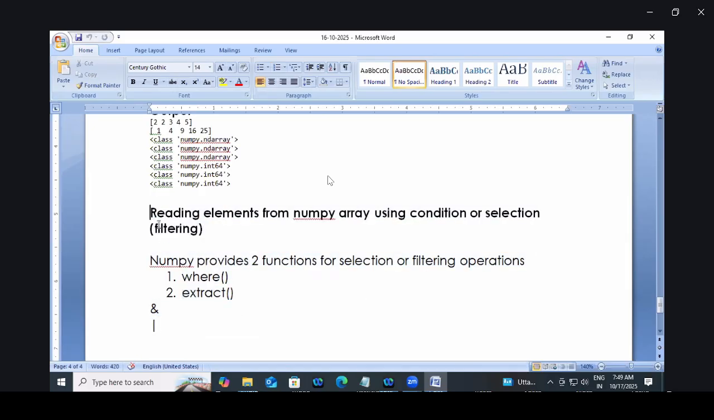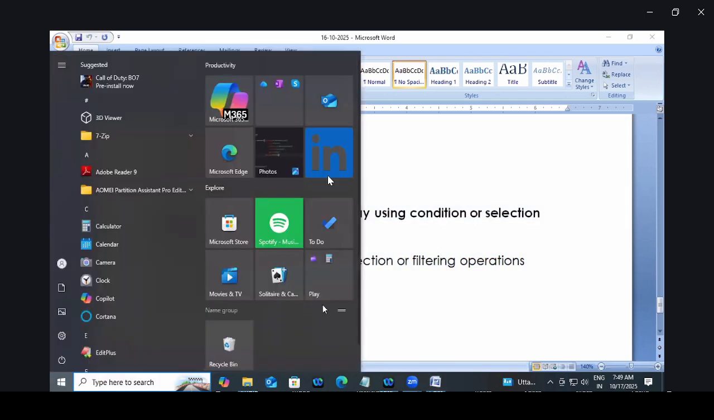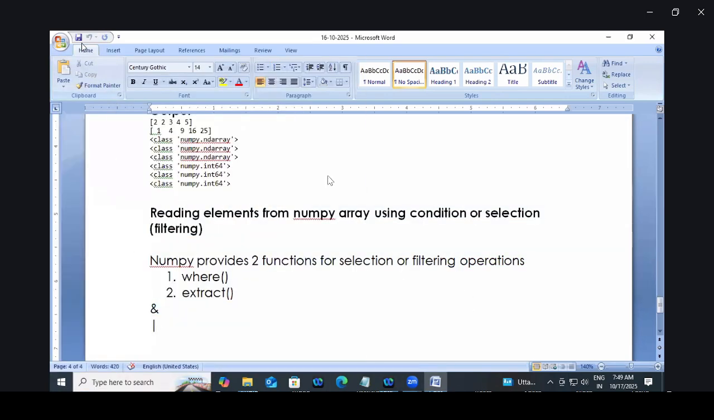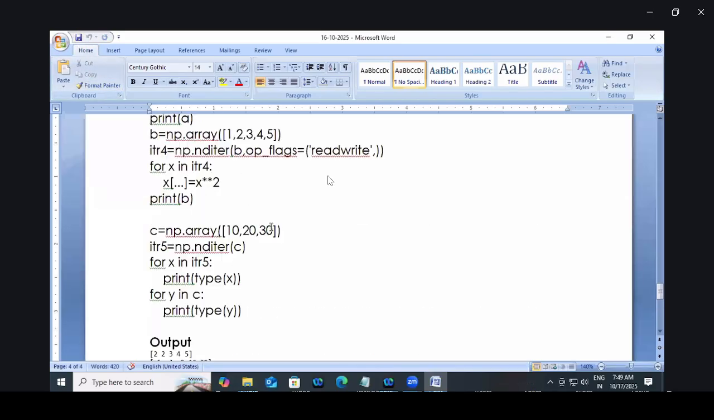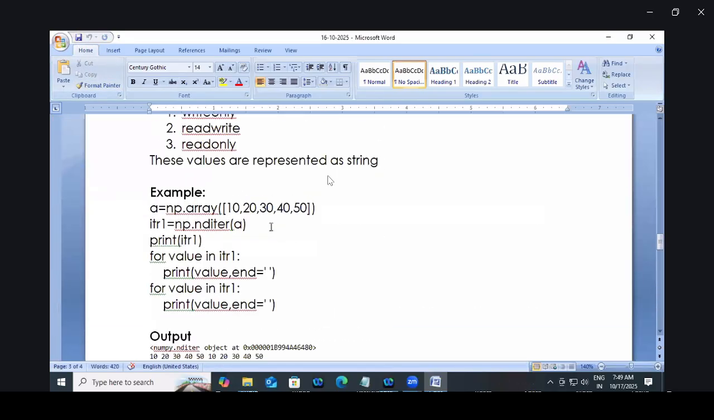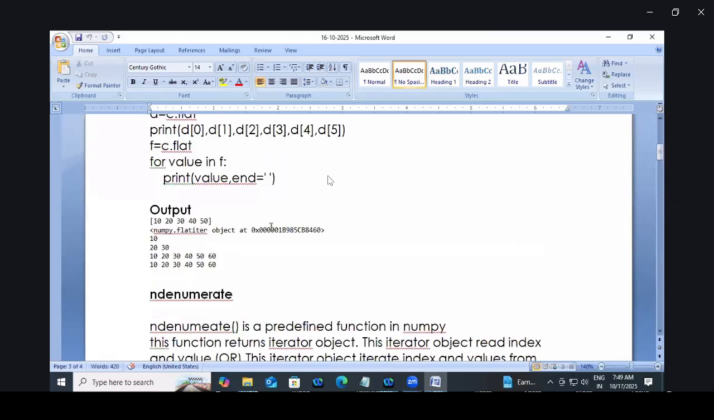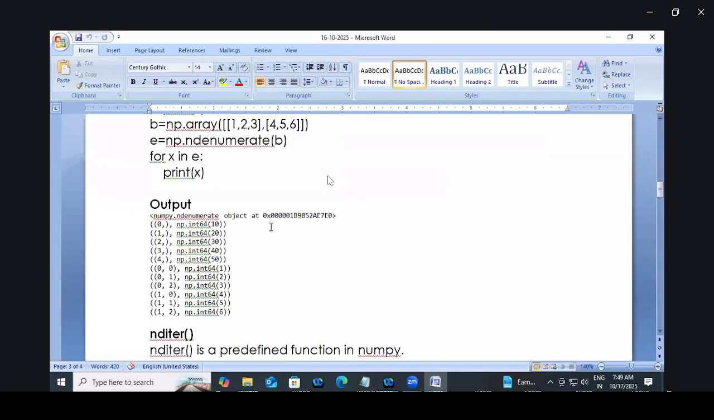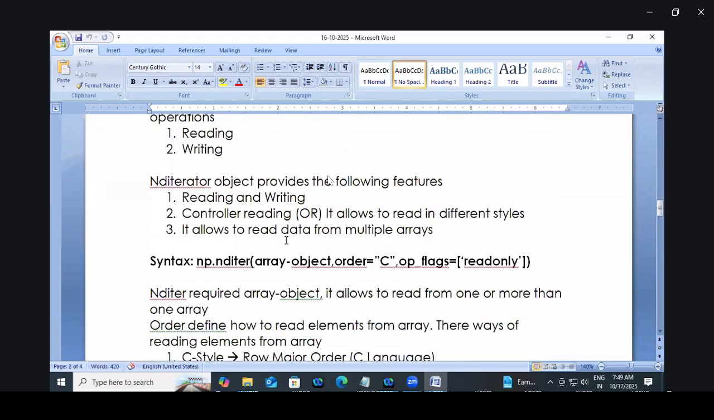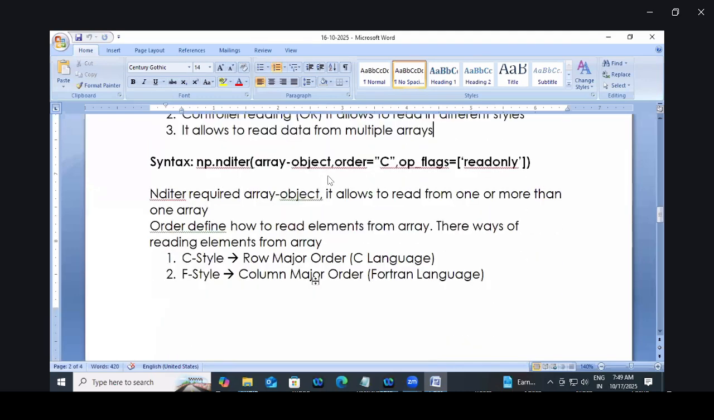So before this, let me tell you how to read from multiple array objects. Because what is the advantage of ND iterator? The advantage of ND iterator is it allows you to read data from what here? Multiple arrays. I said about reading and writing, I said about controlling reading. Let me tell you about reading data from multiple arrays.